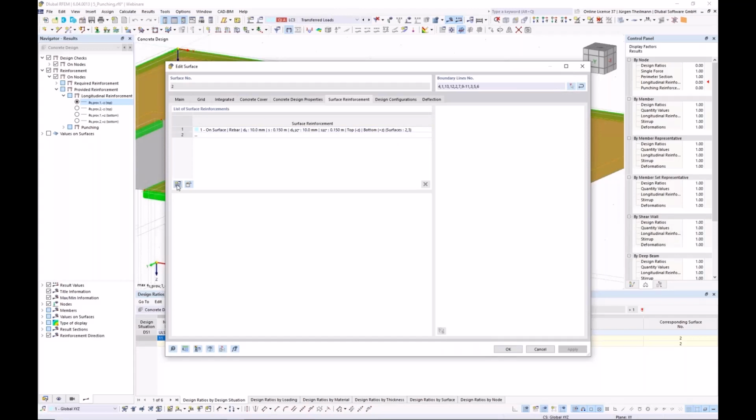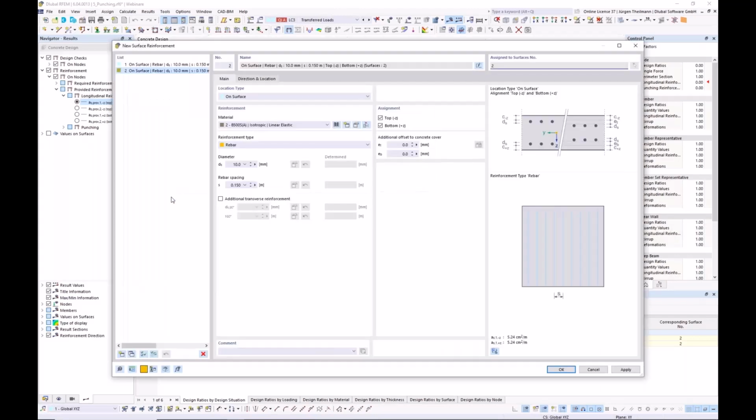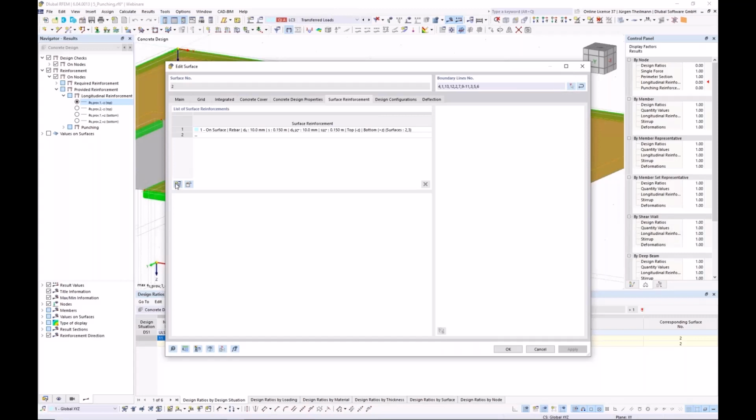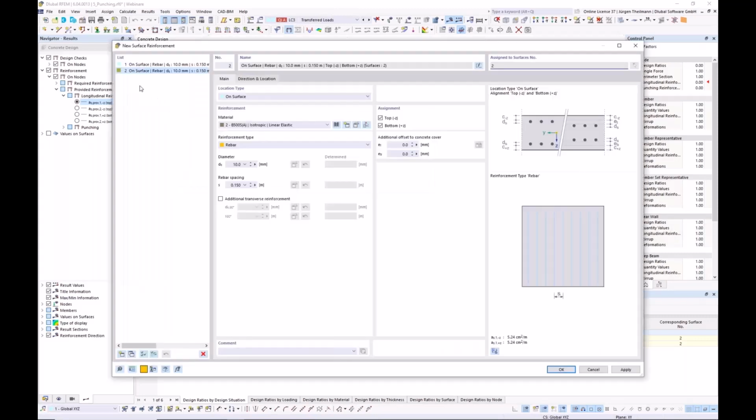And now I want to add an additional reinforcement. So I do this by clicking on this button with the star to make a new reinforcement, not on the whole surface, but via a free rectangle. I leave this material, make it a rebar, a smaller rebar, just 8 millimeters every 10 centimeters, just to have a little bit of reinforcement added to that punching node. Make it the same in both directions.